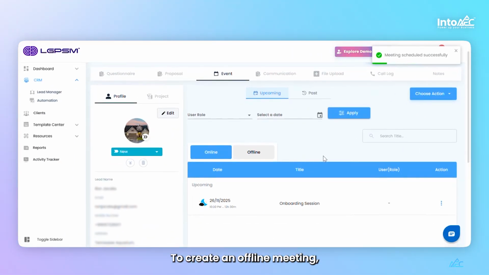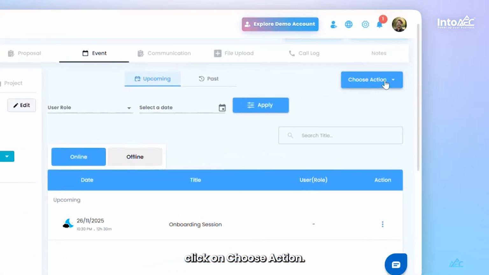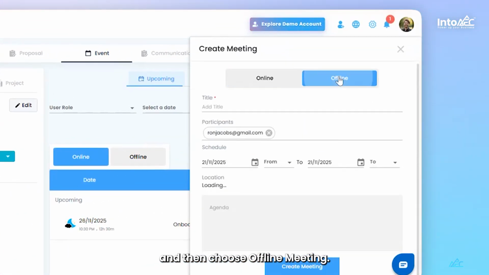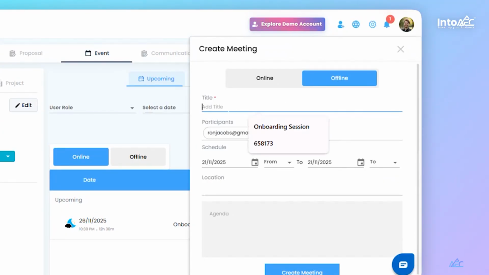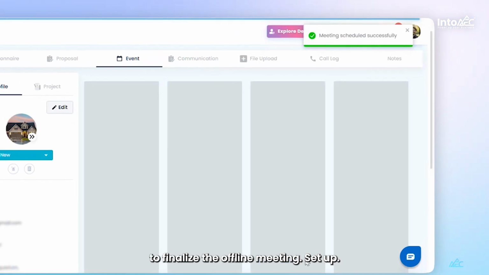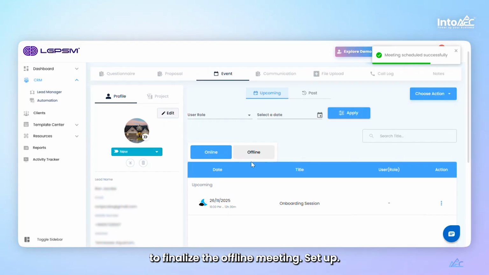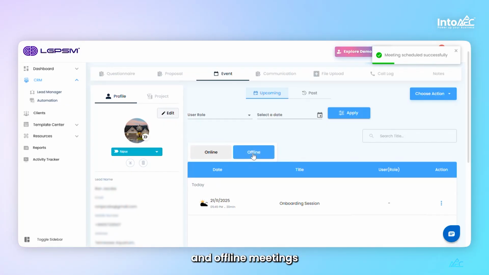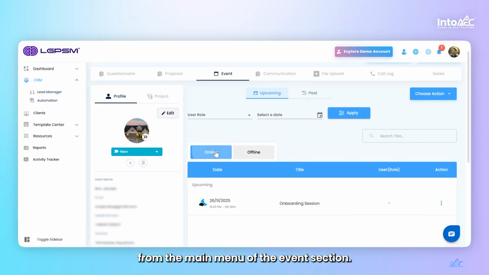To create an offline meeting, click on Choose Action, select Create Meeting, and then choose Offline Meeting. Enter the meeting title, add the location if necessary, include an agenda, and click Create Meeting to finalize the offline meeting setup. You can toggle between online and offline meetings from the main menu of the Events section.